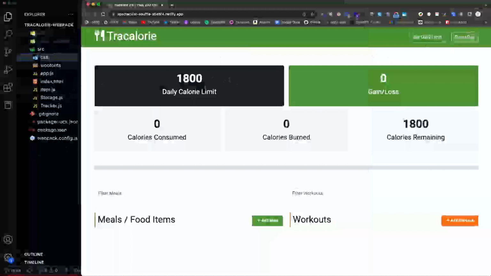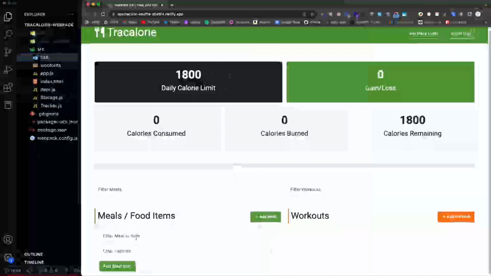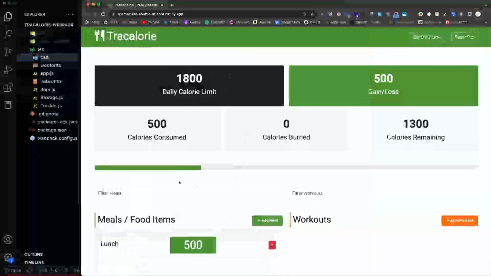Now, I set the limit, so if I add a meal down here where it says meal, food items, I can click that. It'll open a form. And let's say I want to add lunch and say that that was 500 calories. Click add meal. And you'll see that it gets added right here, lunch. And then it gets added to calories consumed. We have 1,300 left because our initial was 1,800. And then we also have a progress bar, which shows, when we hit our limit, this will be full.